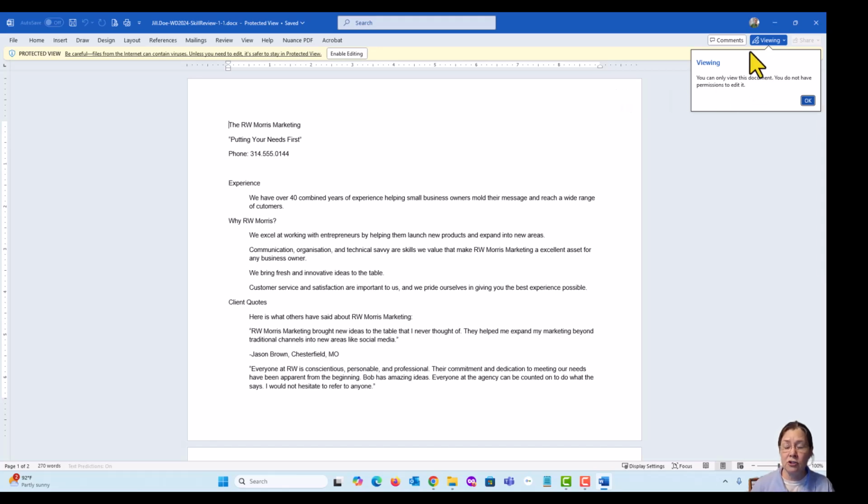Okay, it tells me this first time, you can only view this document. You do not have permission to edit it. That's because I have not enabled that editing yet. Click OK. And then, okay, it says protected view. Be careful. Files from the internet can contain viruses, and that is true of Word files. There can be a macro, which is like a little program in this Word document that will run when I open it. So they're saying if this is not from a trusted source, if you don't know who sent you this and you opened that Word document, it could cause your computer to have a virus.